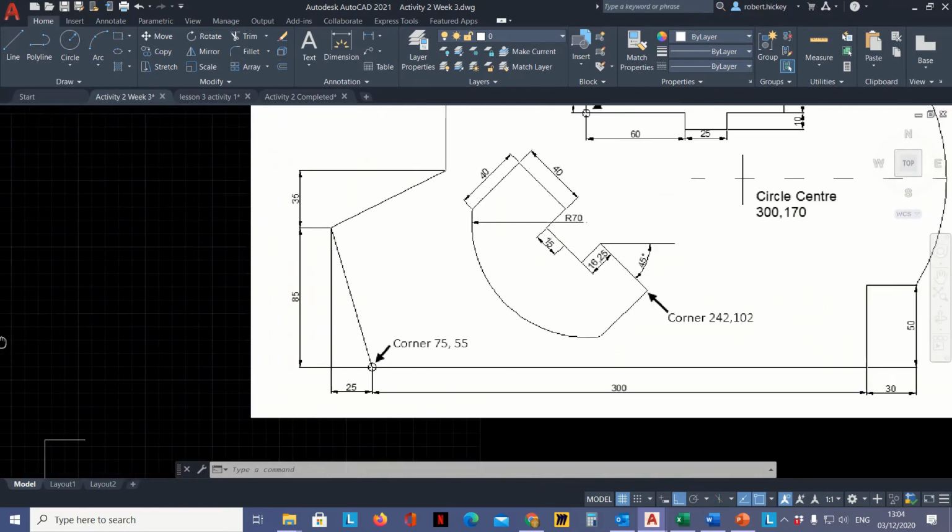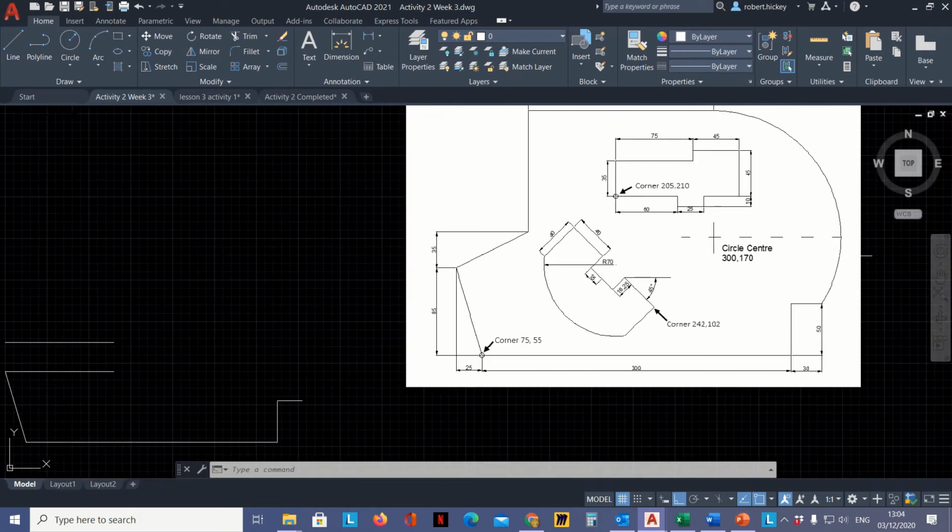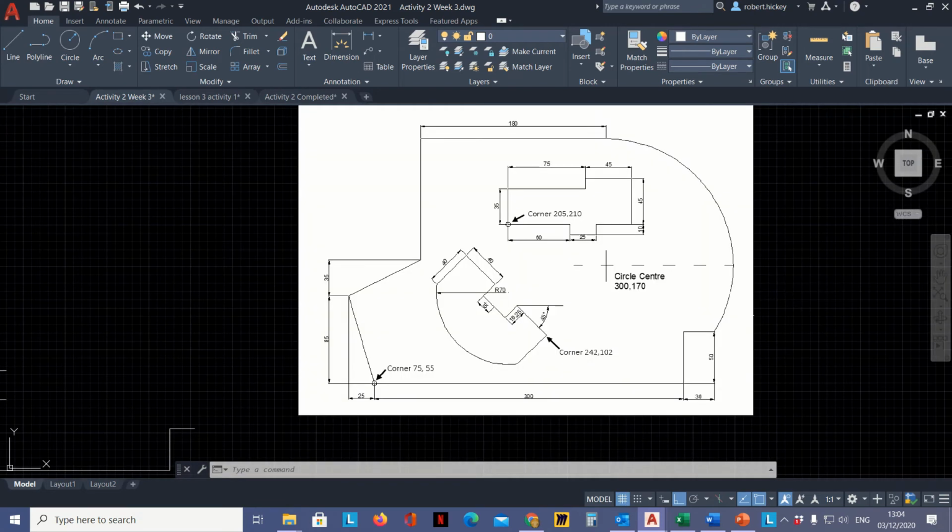Well, let's go over and have a look at the drawing again. We're going to have to move over now to the right hand side, because I see we have more information over here. We have a curve there, so we have an arc there. We can see we have a center point.